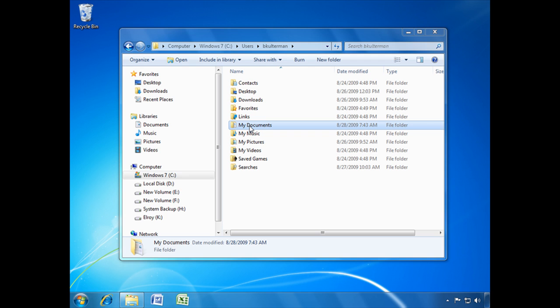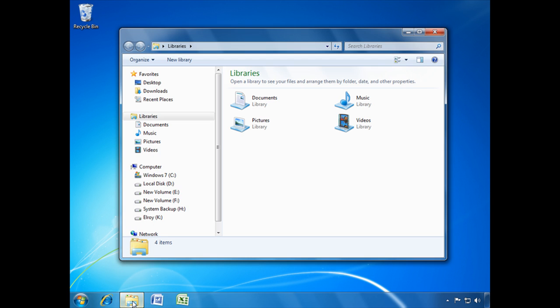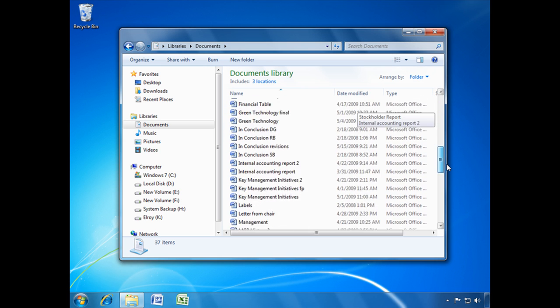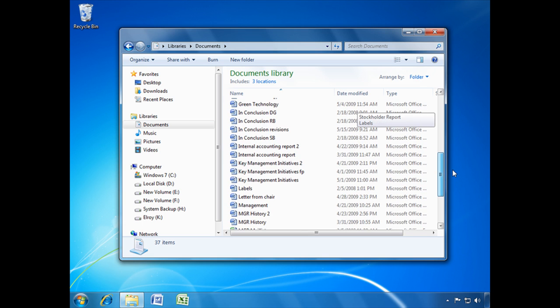I'm going to open up the My Documents folder here, and you'll see there's not one single file in it. But I'm going to open up the libraries. I'm going to go down here to my taskbar and choose the Windows Explorer icon. It opens up to the libraries, and I'm going to click on Documents. And when I open it, well, look at that. There's a whole bunch of documents in there, aren't there? We just had My Documents folder open, and there wasn't anything in here.